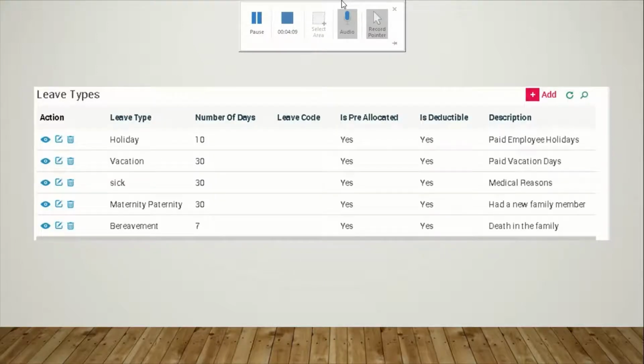Holiday pay, 10 days, pre-allocated, is deductible. Vacation days, 30. Yes, it's pre-allocated. Yes, it is deductible. Sick days, 30 days. Yes, pre-allocated. Yes, it is deductible, and it is for medical reasons.